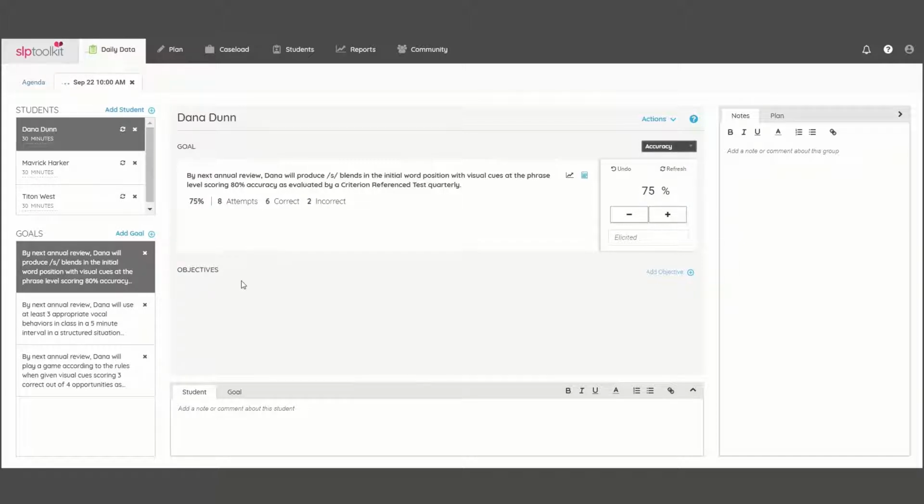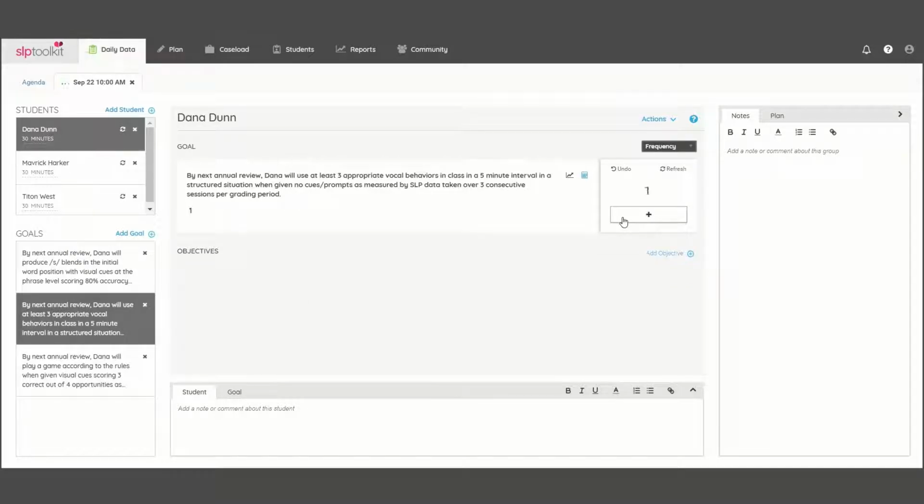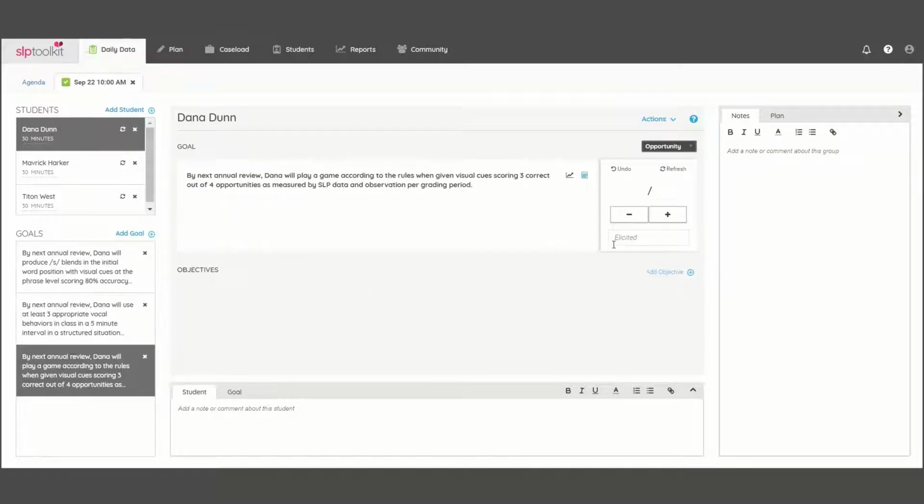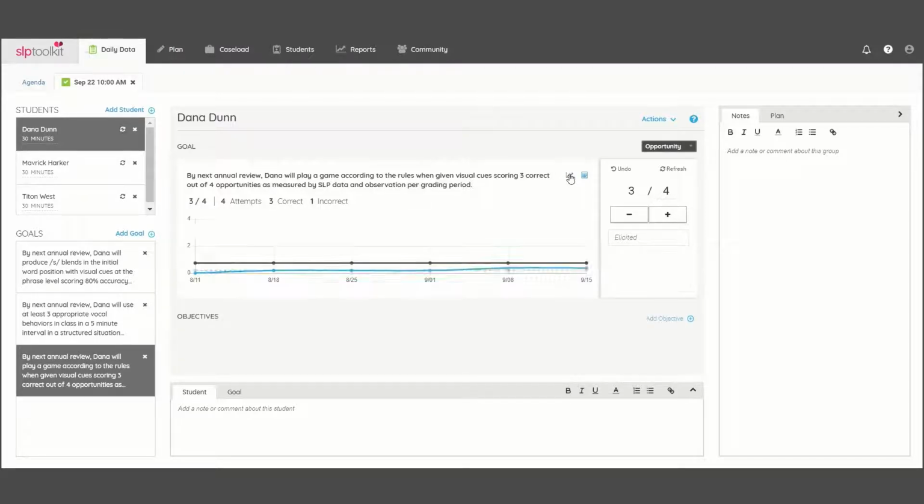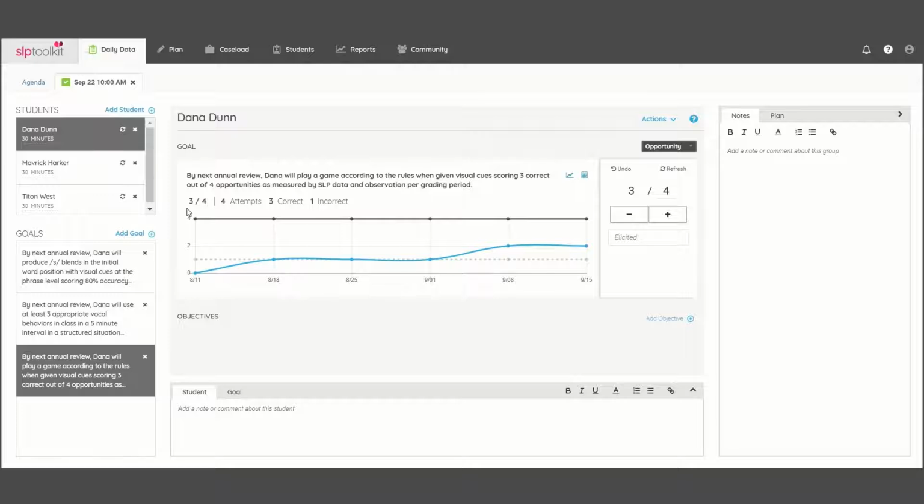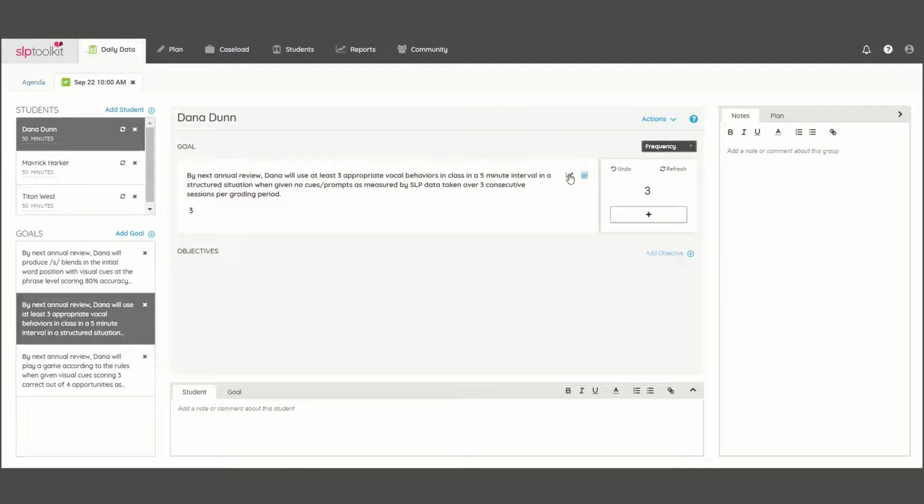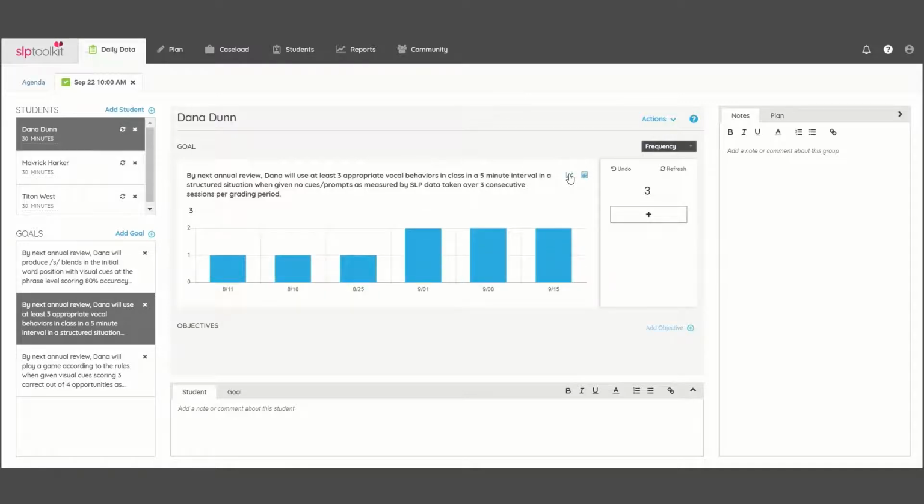You will see that the data changes to a single number if you are tracking frequency and to a ratio for opportunities. The graphs will also adjust based on the scoring method. For opportunities, you will have two lines that represent the amount of opportunities in solid gray and the total number correct in blue. For frequency, you will see a bar graph to represent the total number of instances during that session.